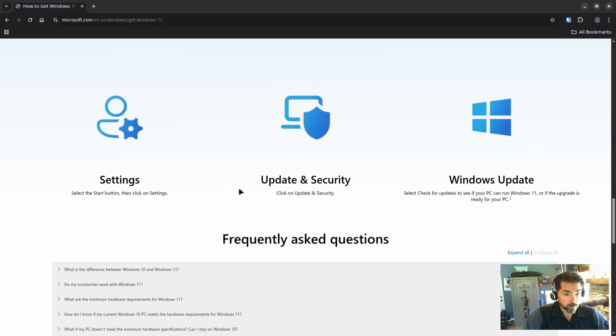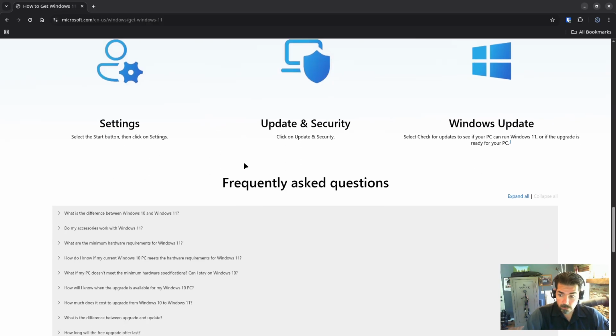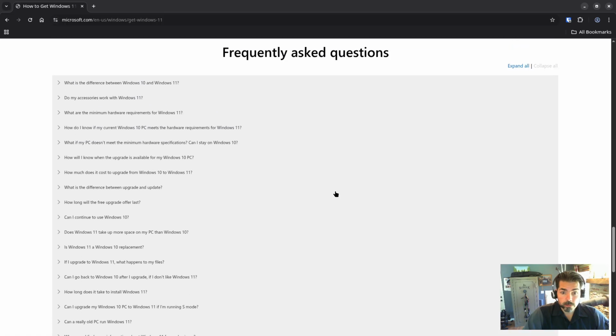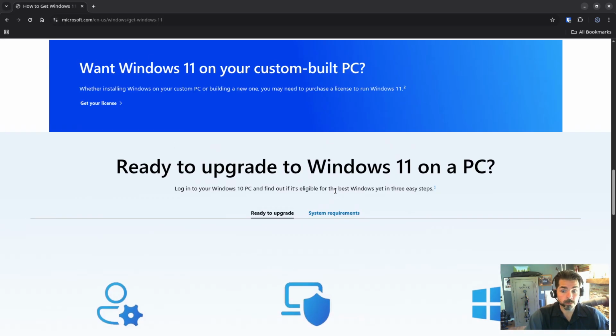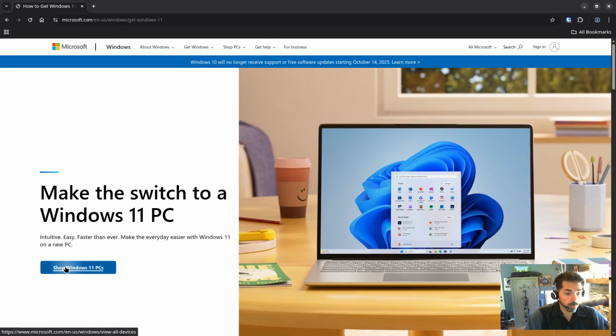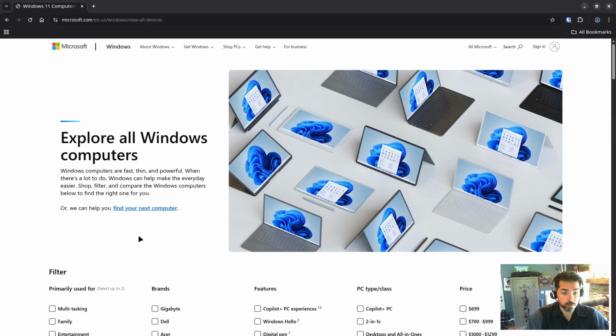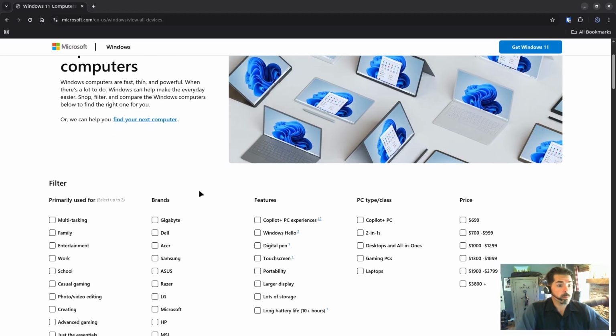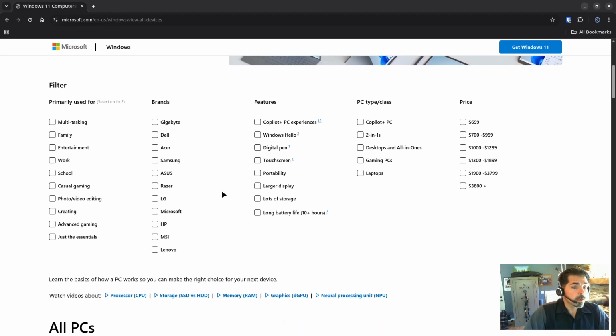Windows Update, Settings. Don't see any download here. It's not looking like I can download the Windows 11 desktop. Let's see. I guess we'll have to buy a Windows 11 PC. Explore all Windows computers. Okay, so here we go.